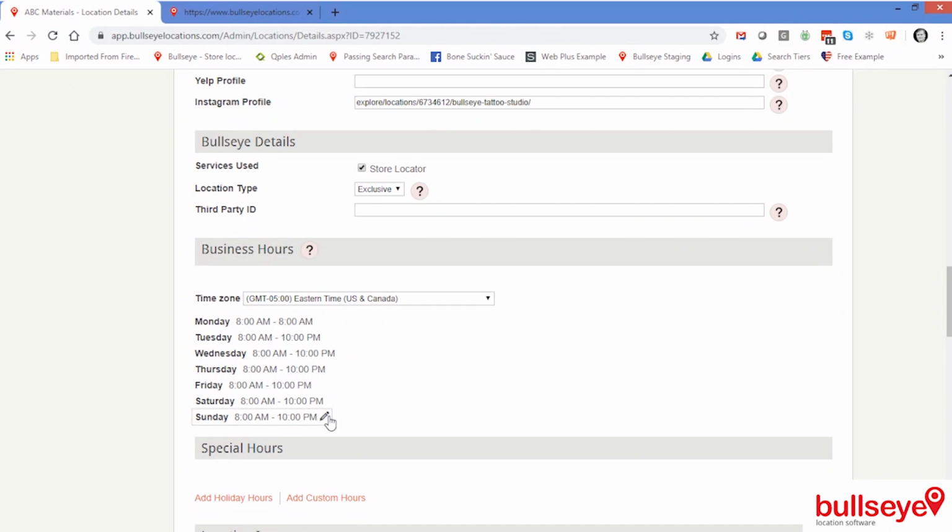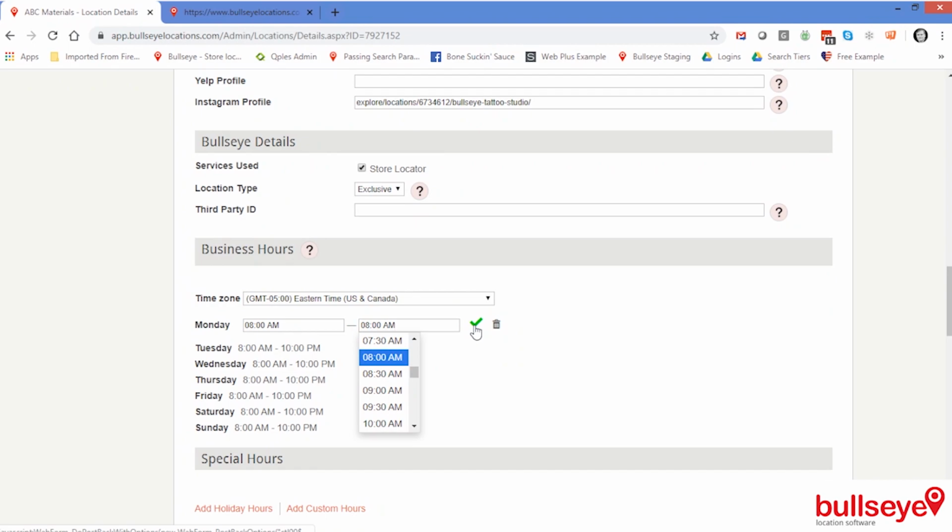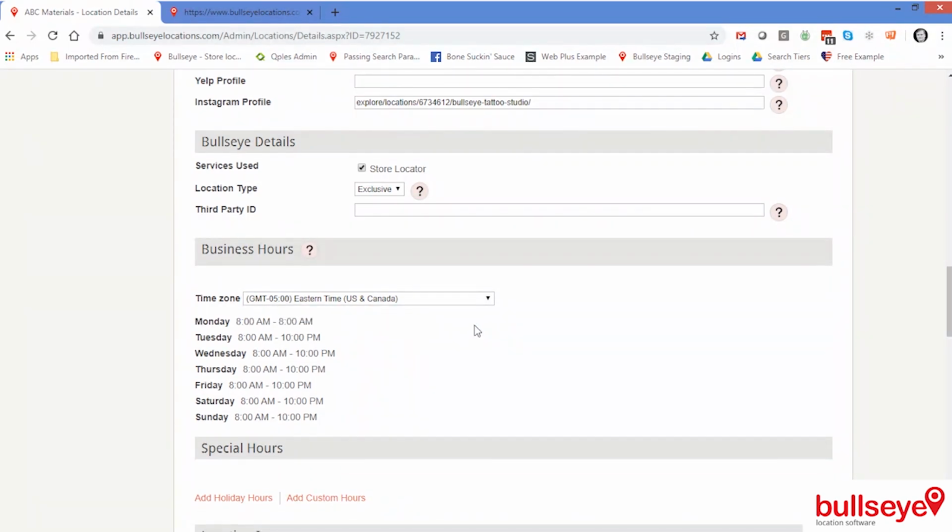to 10 p.m. Now, to mark a location as closed for all days, all you need to do is mark the store hours as the same open and close time for Monday. So we have this already for Monday here. So you can see I've chosen 8 a.m. and 8 a.m. and I can select the checkbox here to change that.